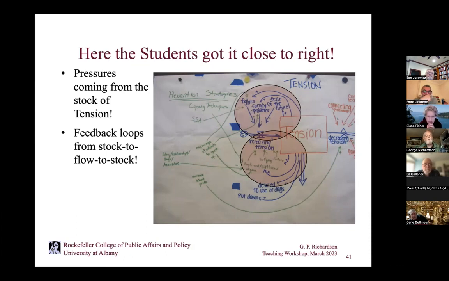Feedback loops go from stock to flow to stock. These guys are getting it. It's not perfect yet, but they're closer.